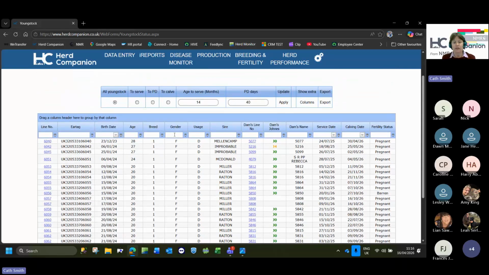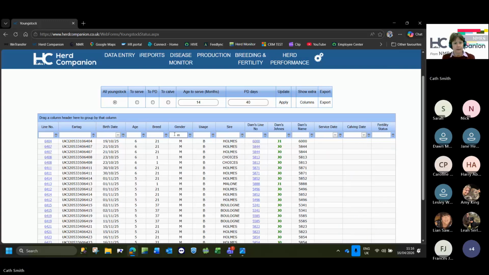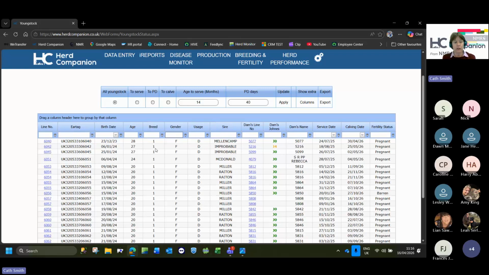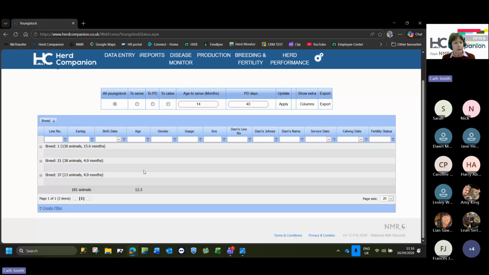Again, you might want to filter, you know, what are my bull calves looking like? Those are they. We've also got usage. So B is beef, D is dairy. So again, you can filter on those, or even by breed code if you need to see how many Anguses you have. I'm just going to try this one now, whether we can group by breed. Yes, we can. So in terms of our range of breeds, we've got 38 Angus, 13 British Blue, mostly black and white. It actually gives you an average age as well, which is quite handy.